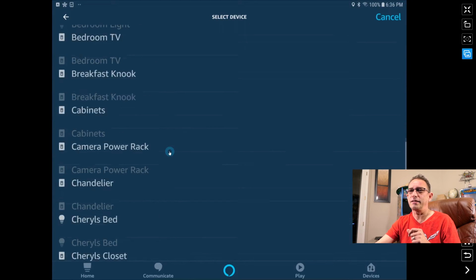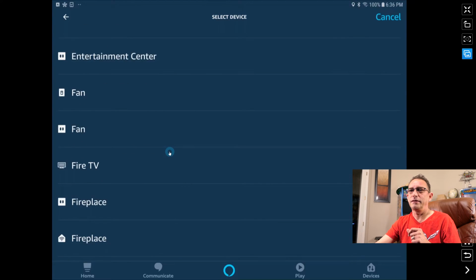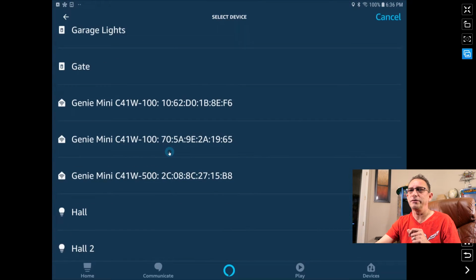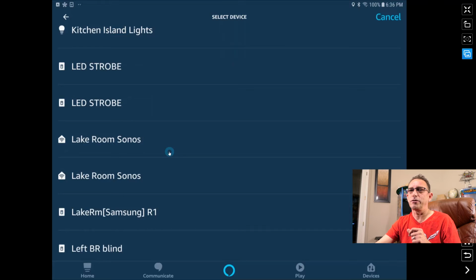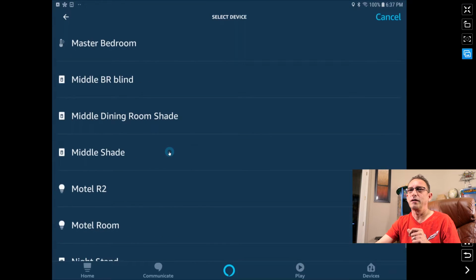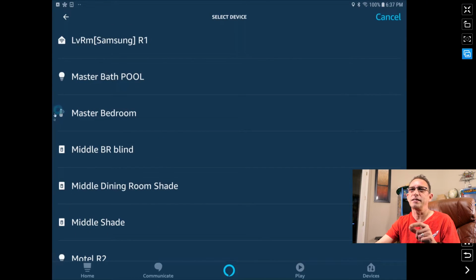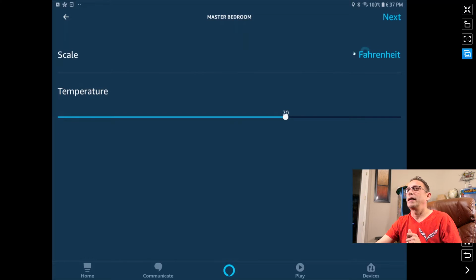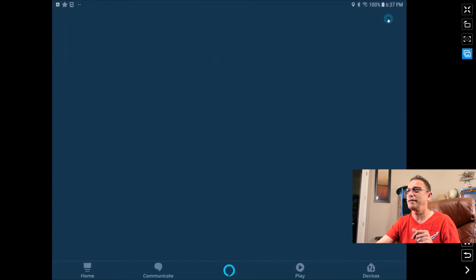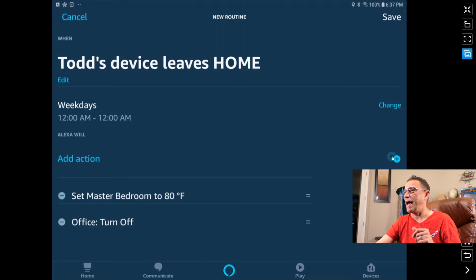What do you want to do? Master bedroom or home? Do master bedroom here. See, it's got the thermostat thermometer icon right there. We'll click on that. And that's our Ecobee thermostat. We want it to turn up. This is a temperature slider right here, to 80 degrees. Hit next. Now we want to add another thermostat.